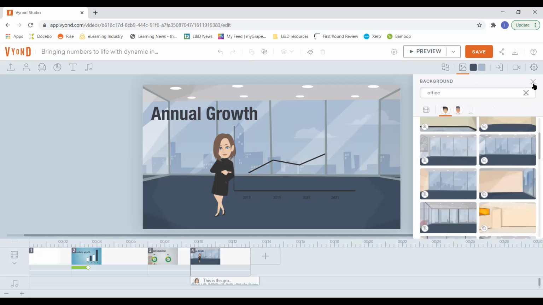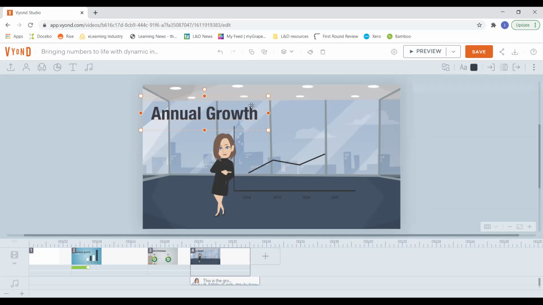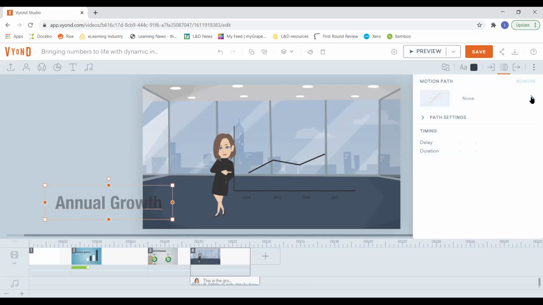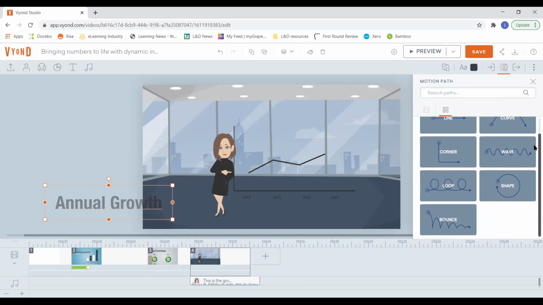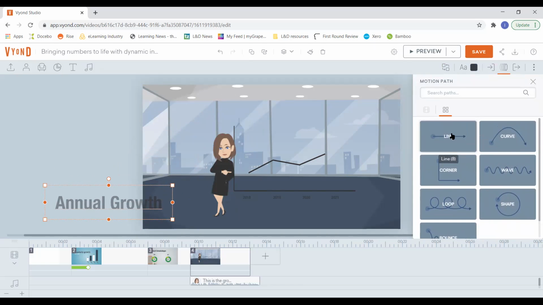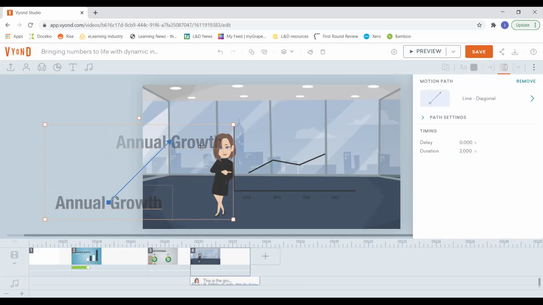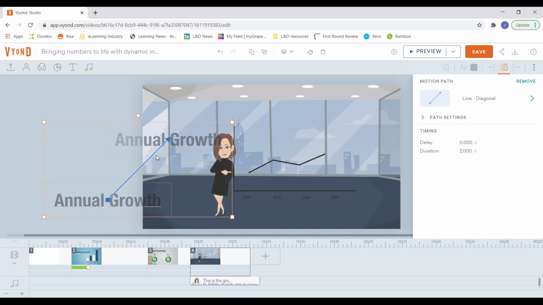The other thing that I promised I was going to show you is the motion paths. Let's say, for example, I want to get this to move. I'm going to take it out of the screen for a second, go over here to motion path and add a motion path. As you can see, you can choose quite a number of them, but I'm going to stick to a line for now, and I'm going for a diagonal one. So as you can see, this is now showing me the start and where it's going to end up.